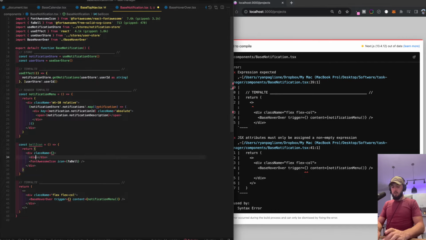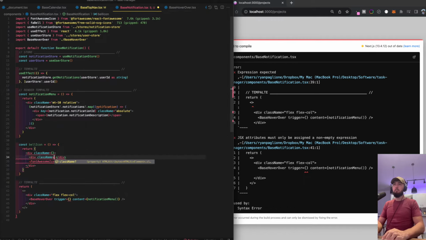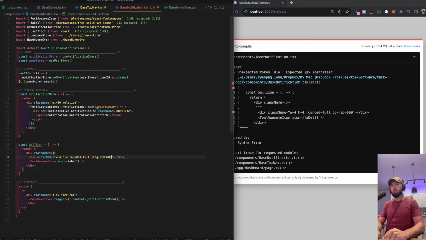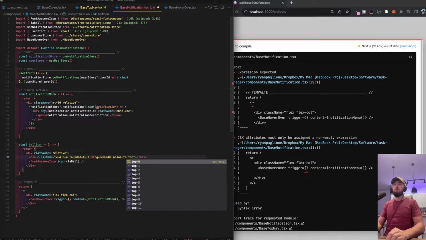So say width 4, height 4, rounded full, BG red 600, boom, bada bang. Bell icon, and we want class name. What do we want? We want this to be relative. Guys, in one of my early episodes too, I explained the relative and the absolute positioning. So let's see what this does. Actually, it needs to be top 0, right 4. Let's try this out. Boom. Let's see if we get a little red bell there.